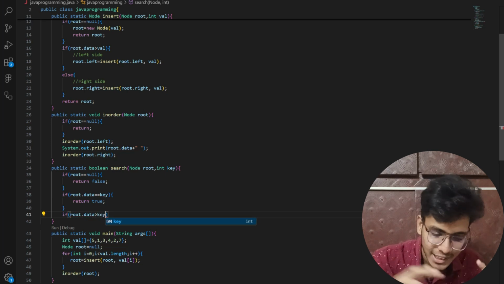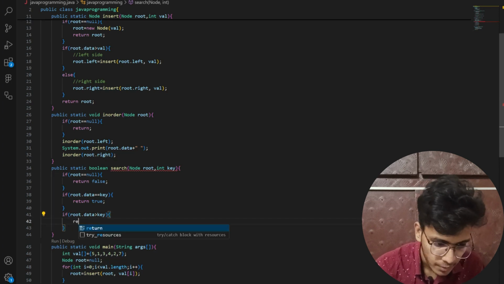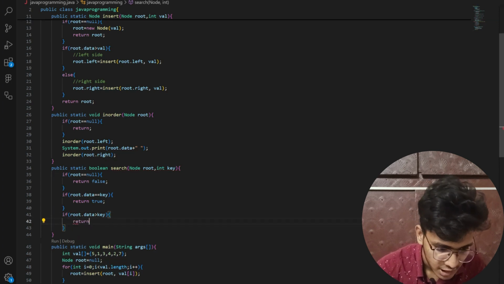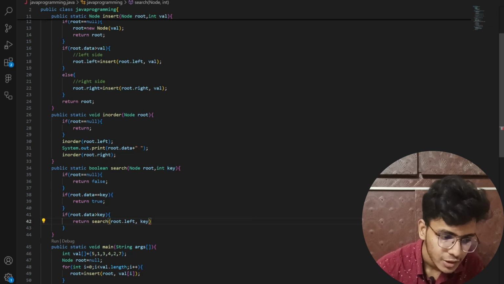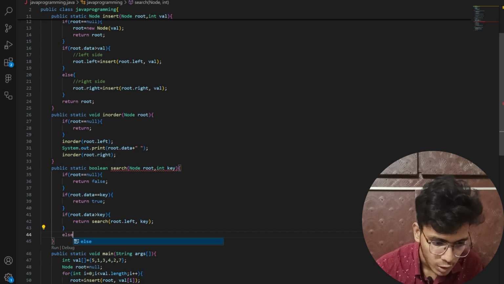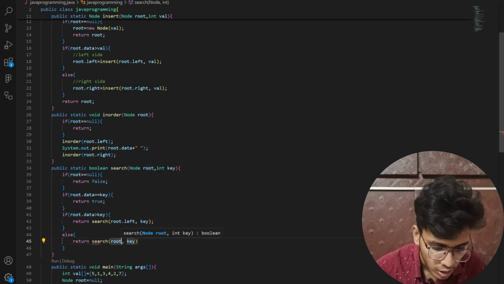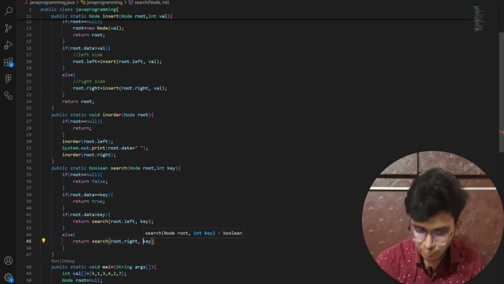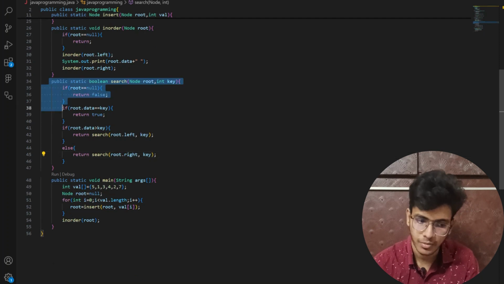If my root is greater than key, then I will go to the left part. I will call recursively for the left part. So I will return the search function for the left part, root dot left, and I will pass the same key. Else I will call the same recursive function for the right part, search root dot right. So this is a search function. This is how I will perform search in my BST.